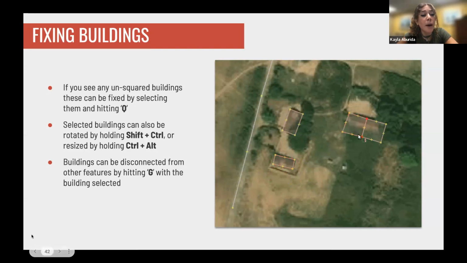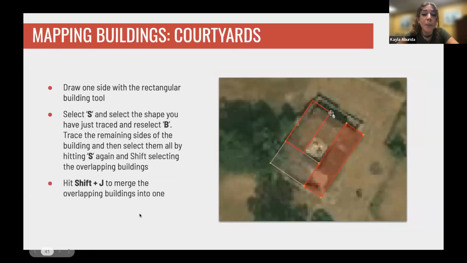You can square a building by pressing Q on your keyboard, and if you need to rotate or resize a building, you will press Shift Control to rotate, or resize by pressing Control Alt, or Control Option if you're on a Mac. Finally, buildings can be disconnected from other features by hitting G on your keyboard where the nodes are connected. All right, so now I'll go into this demo.